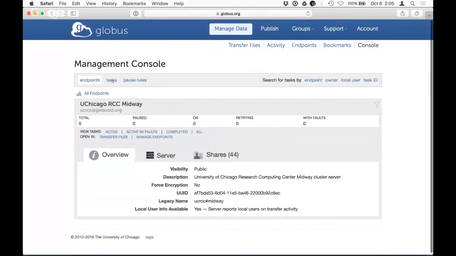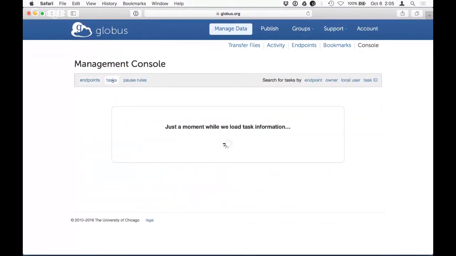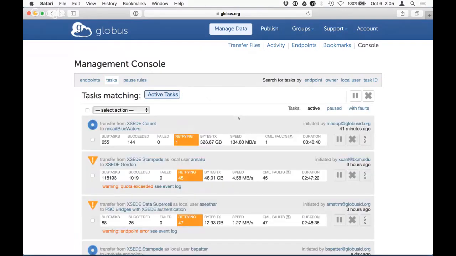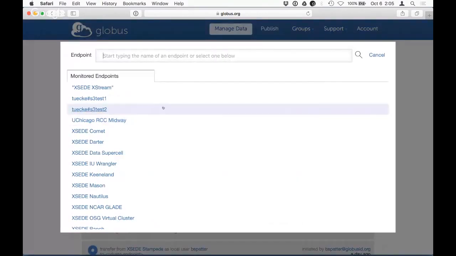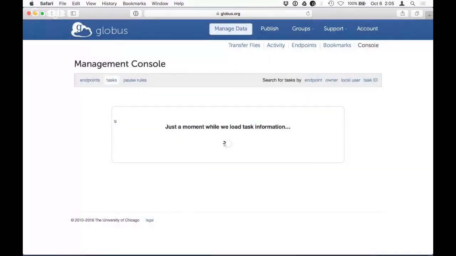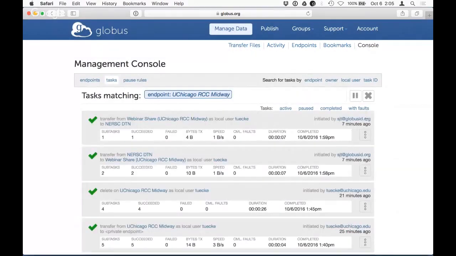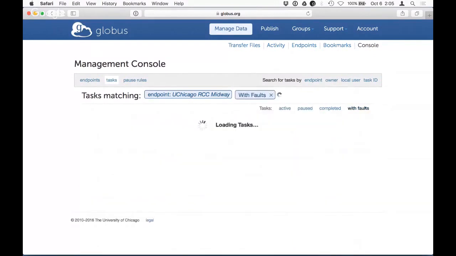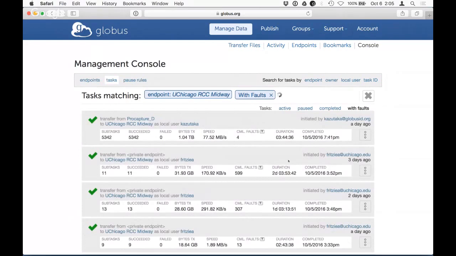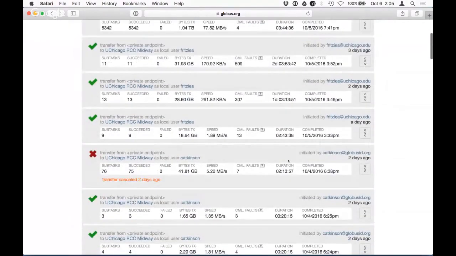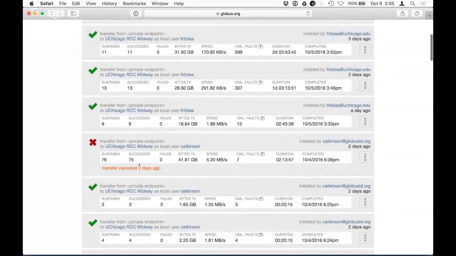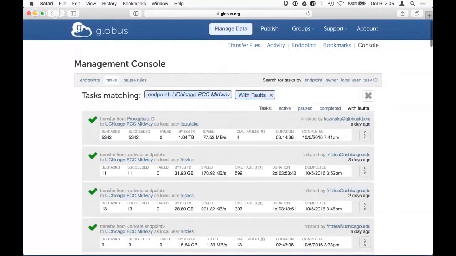So lots of stuff here. I can also see all the activity happening on these endpoints. For example, if I go into tasks and say, show me all the activity going on right now against the University of Chicago endpoint, but only show me those with faults. Let's see if any show up with faults. Nope. Oh yeah, got a couple. Some with faults, one was canceled. I can drill in and see more information about what sort of faults happened in these.